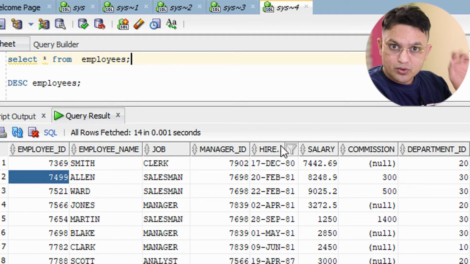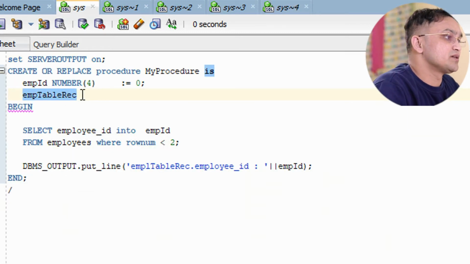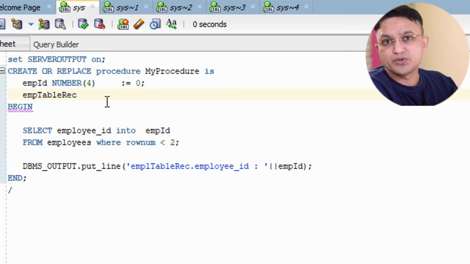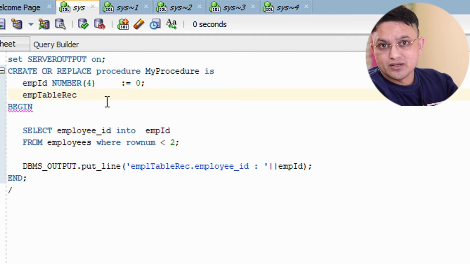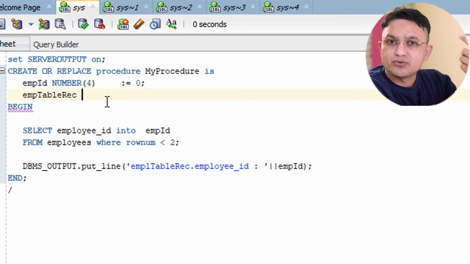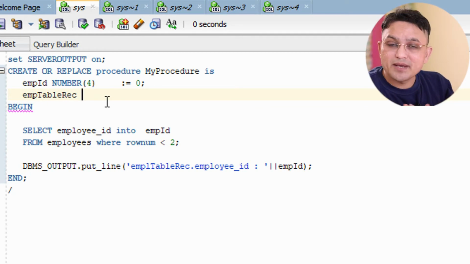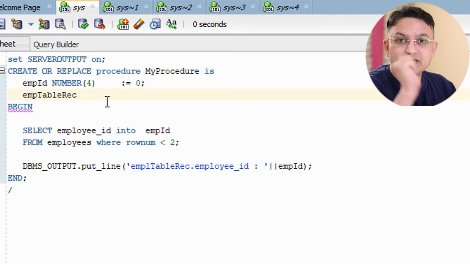I hope you have understood. Now you can ask me how exactly we can declare that record. For that, just hold for a minute. Before that, we need to understand what types of records are available in PLSQL programming. So let's see that.